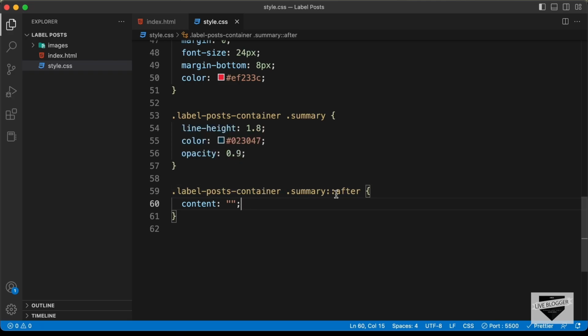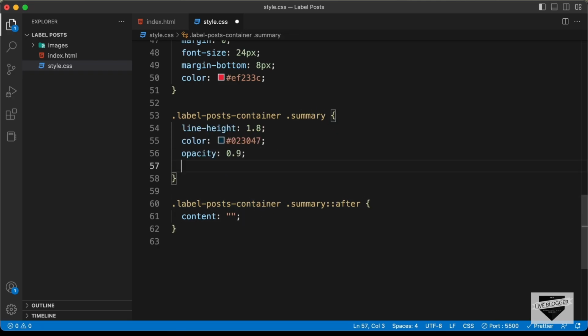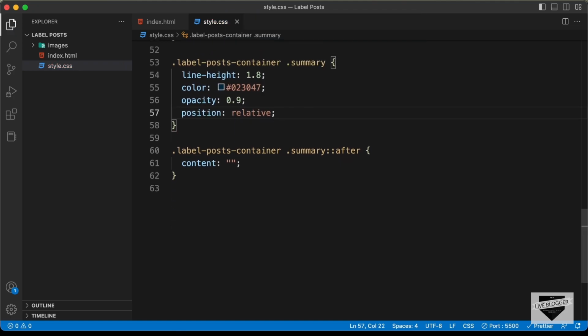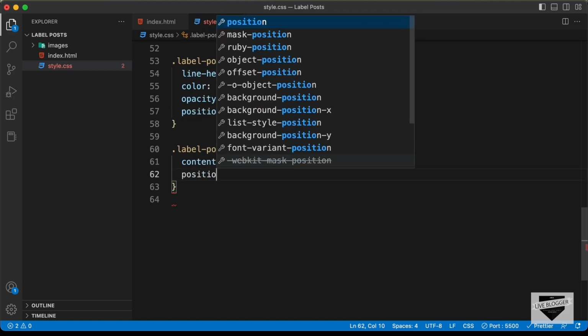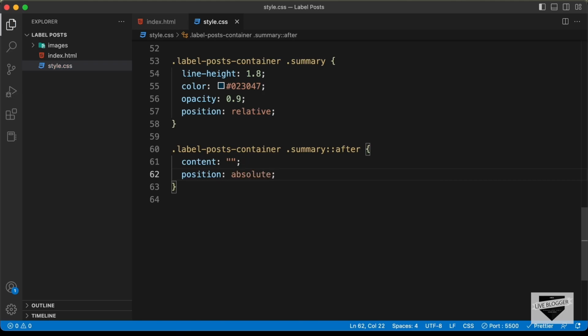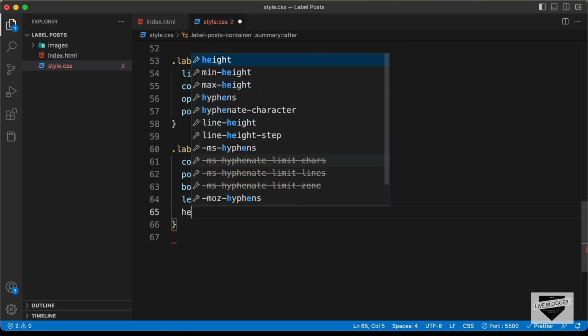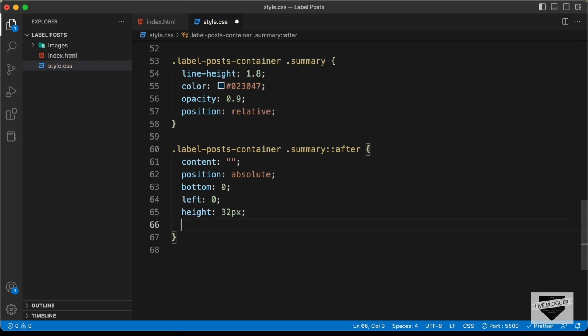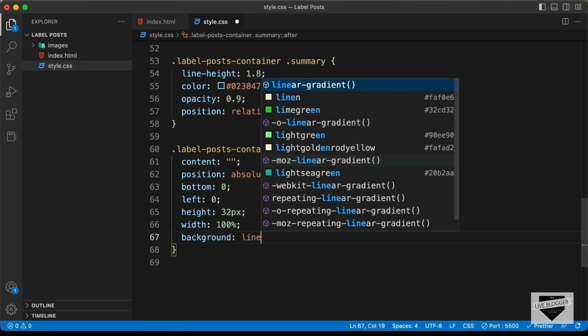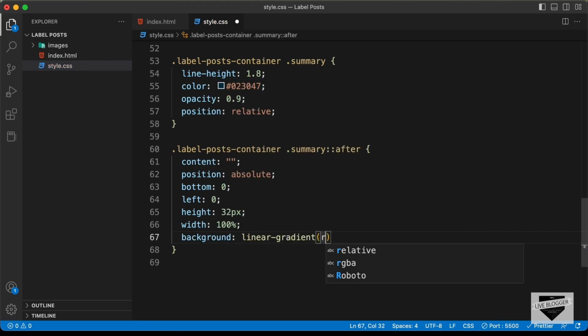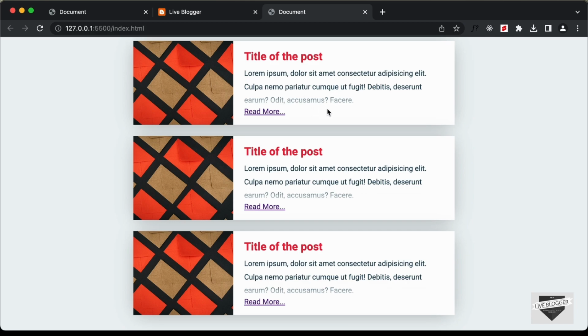Now we need to position this after selector relative to this summary. So here we need to type position relative, and here we need to type position absolute, and let's set the bottom position to 0, and let's set the left position to 0, and let's set the height of the element to 32 pixels, and we'll set the width of the element to 100%. And now let's add a background color, and let's set it to linear gradient, and the first color we need to have is transparent, and the next color we need to have is the white color. So now we can see that the text fades out at the bottom.